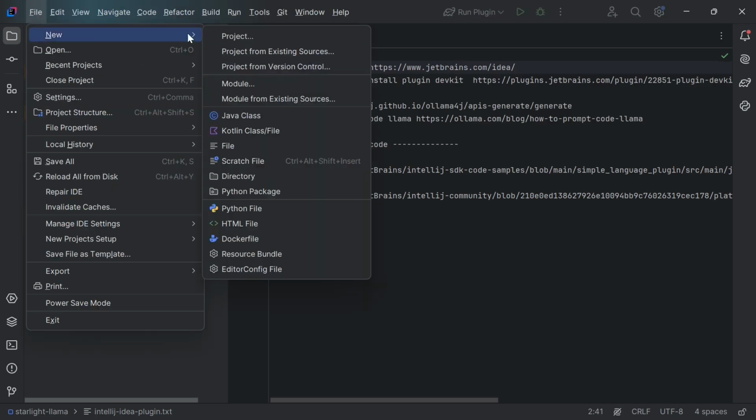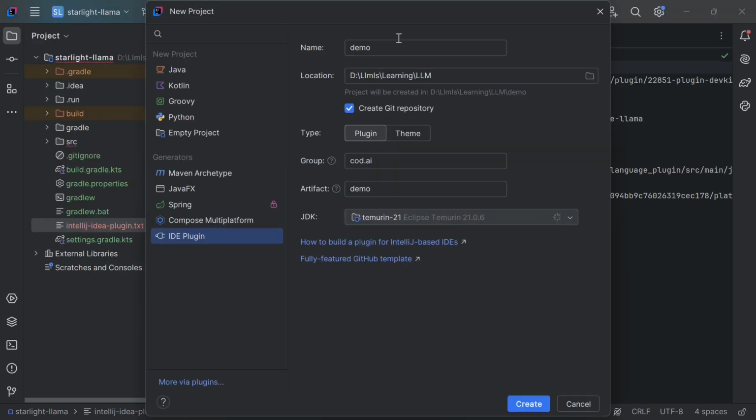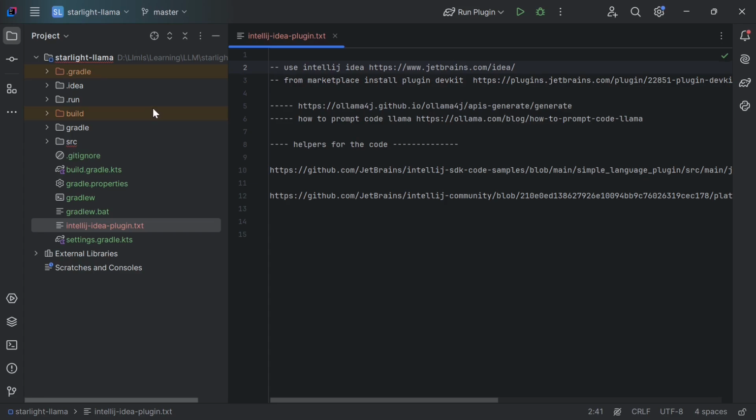Then you can come here to new project. And if your installation is successful, you will get an option here called IDE plugin. As you can see, these are the settings which I used for creating my project. And here you can put the name of the project. I'm using the name Starlight Llama, and then you can put here the group, the artifact name, and of course which JDK you want to use. For me, I'm using the Eclipse JDK 21, as you can see here, and then you click create. I will not click on that because as you can see, the project is already created.